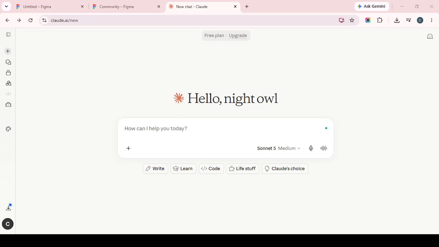In today's video, I'm going to teach you how to connect Figma to Claude. To get started, open Google Chrome on your computer and go to the Claude website. Once the page loads, sign in to your Claude account.